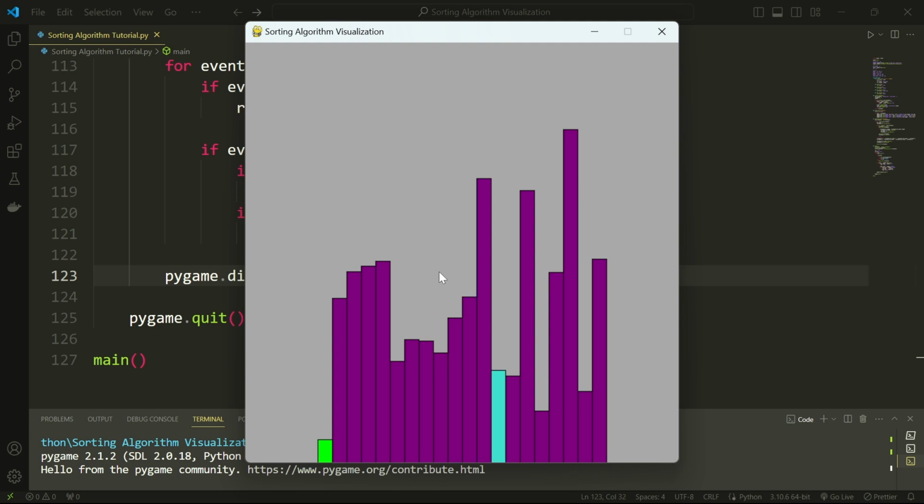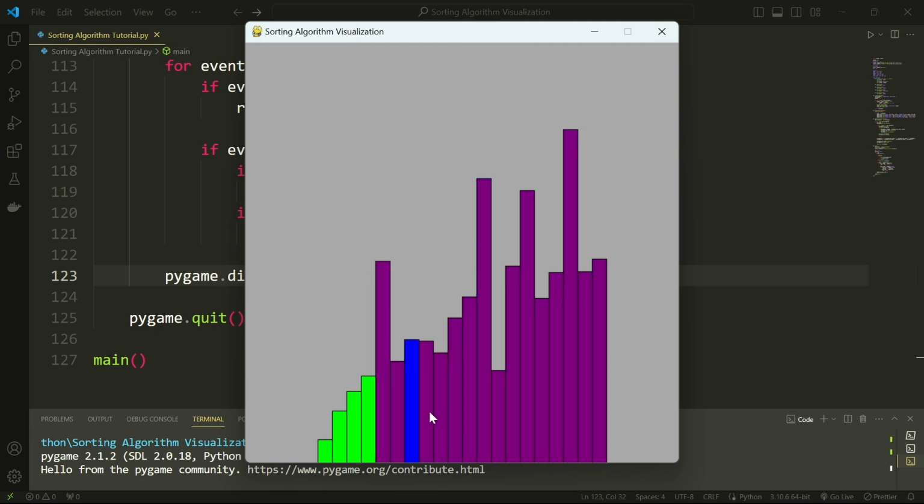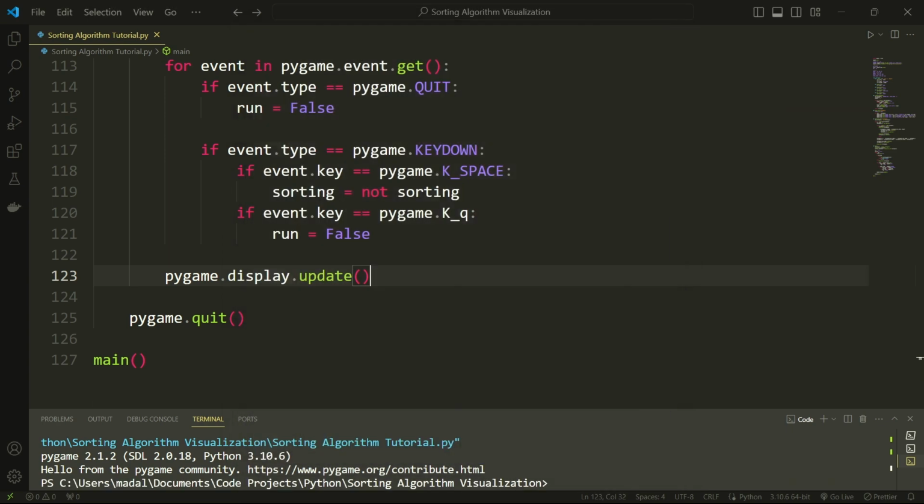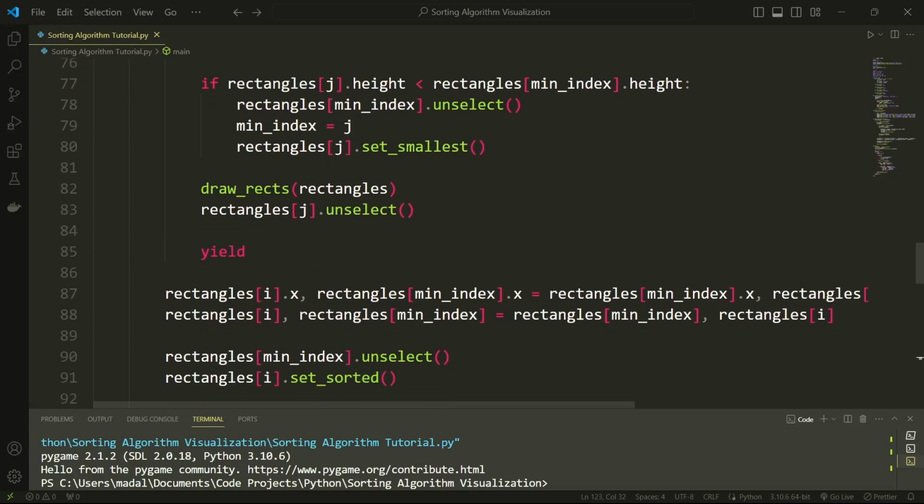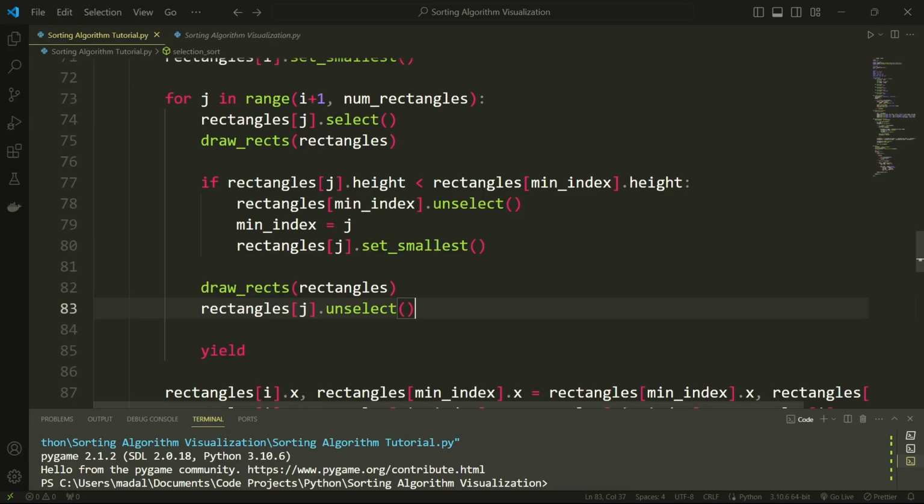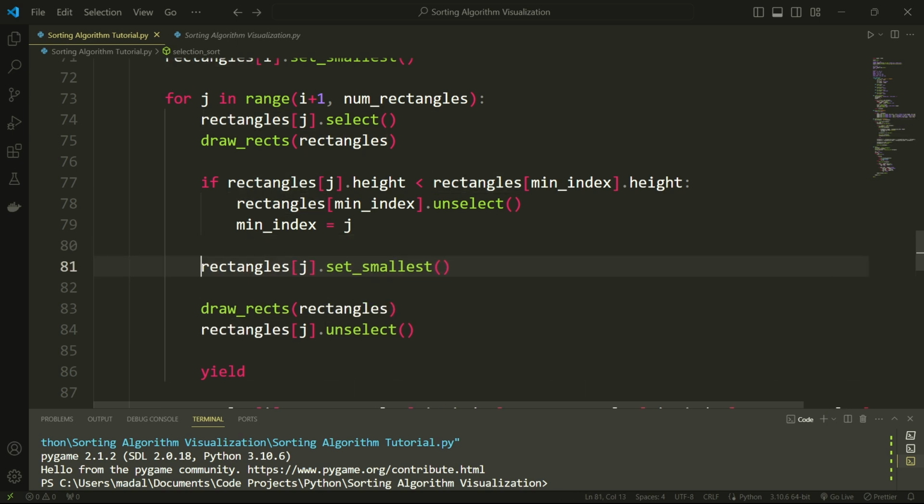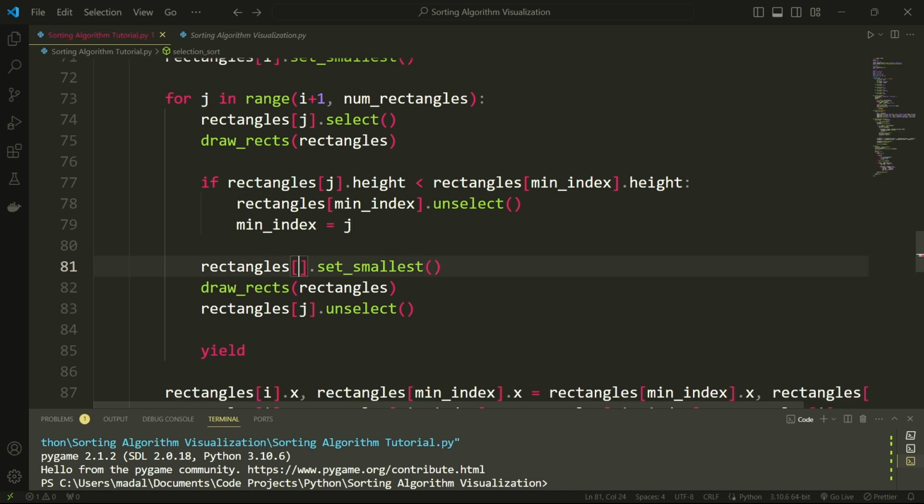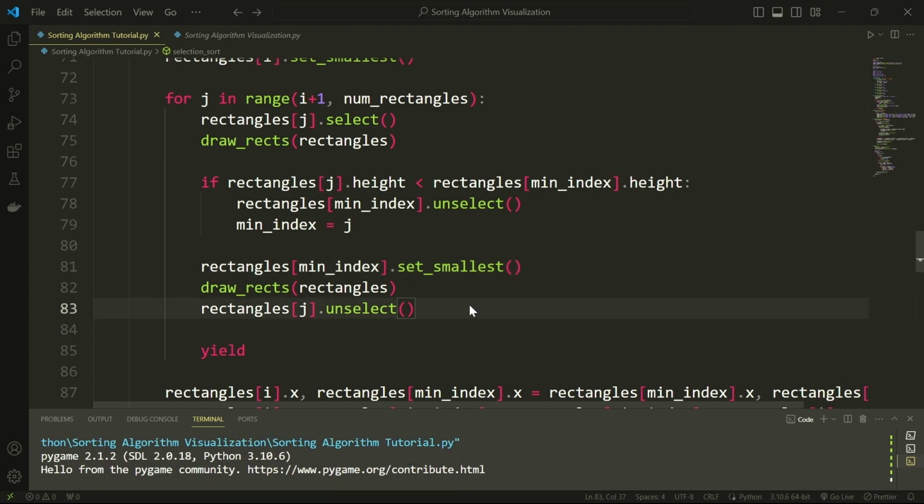So we can actually see what is happening here. Now it seems like I'm unselecting my minimum element too soon because it is turning blue. So let me take a look at why that is happening, and I'll be right back. Okay, so here in my selection sort function, this line right here is wrong. I need to take this out of the if statement. And this is not rectangles j, this is going to be rectangles at the min index dot set smallest.